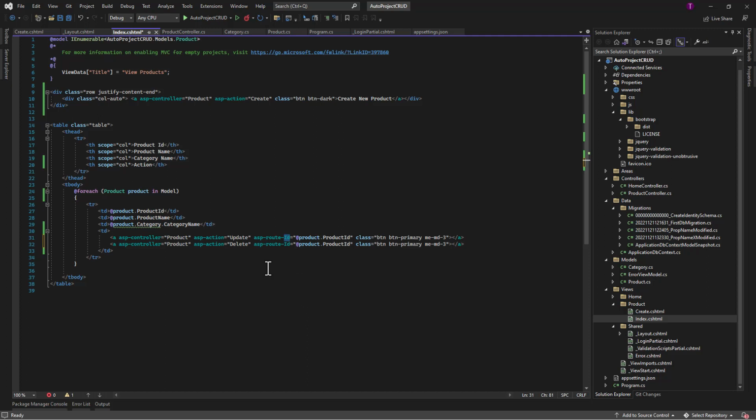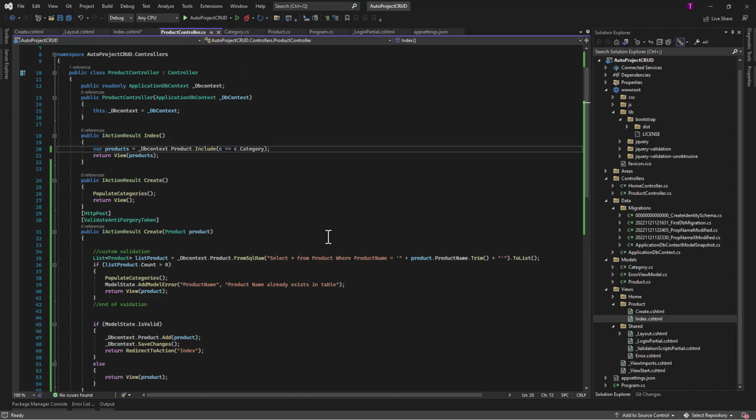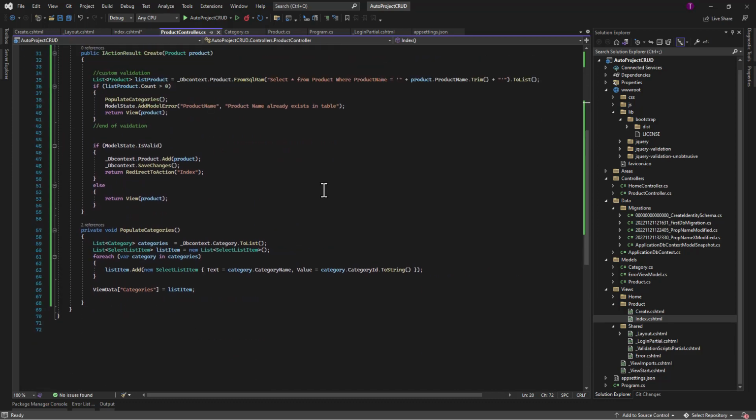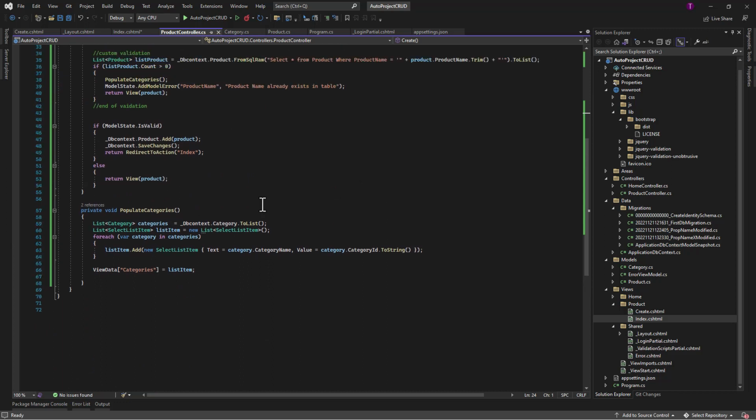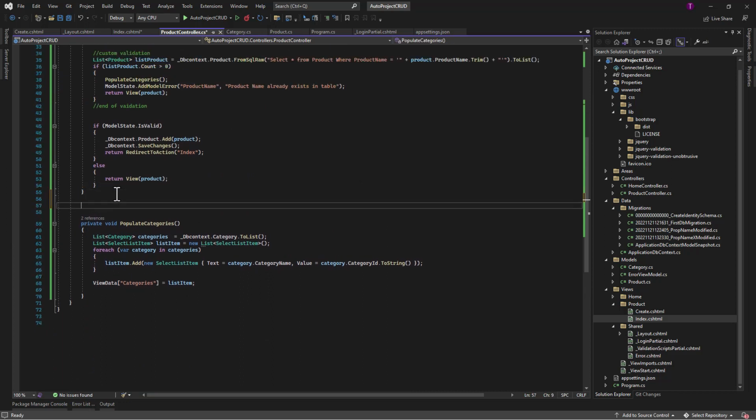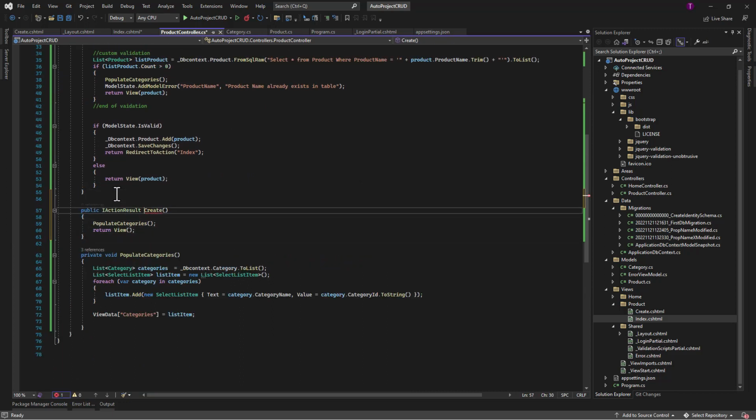So since we already have the links created, let's go back to our product controller and first create our delete action method. So let's copy our create method and replicate that with a delete.